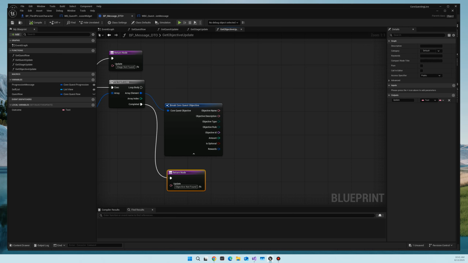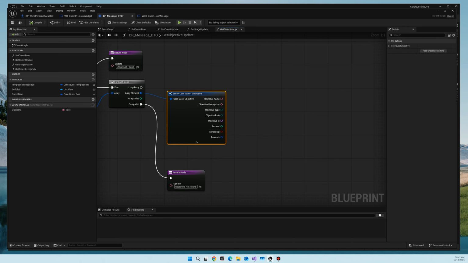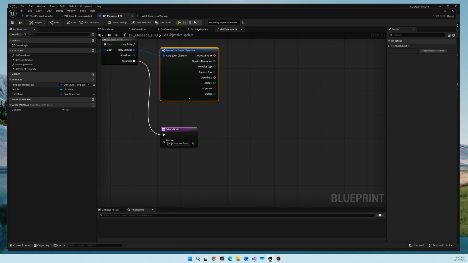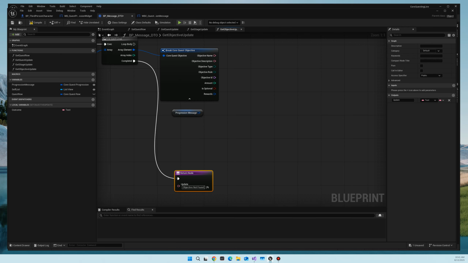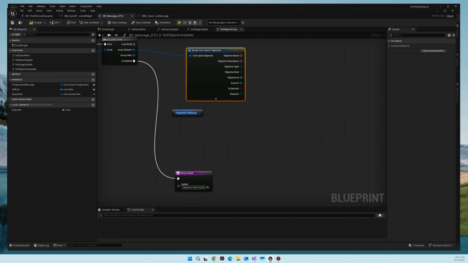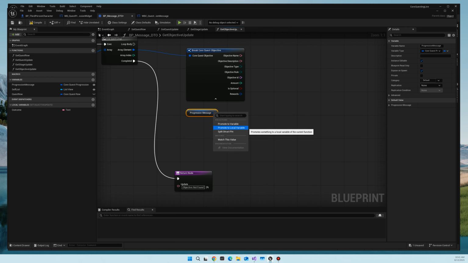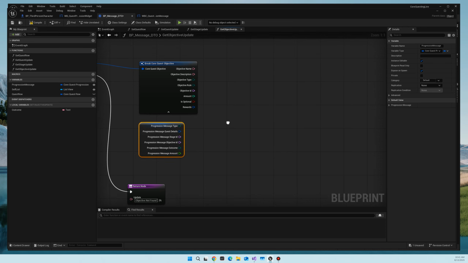So here I am going to do a couple of things. We've got the quest objective. So this is the objective data. I'm also going to need the progression message. So I'm going to grab this. And I'm also going to go ahead and split this because we're going to need information here.